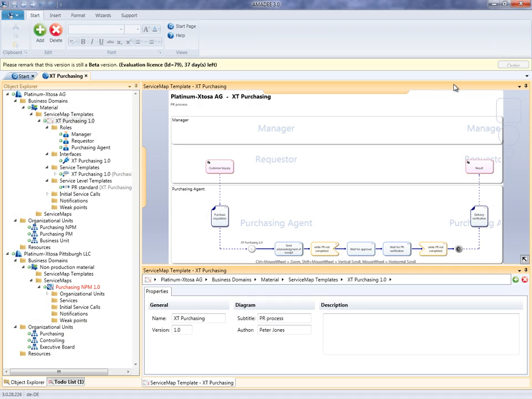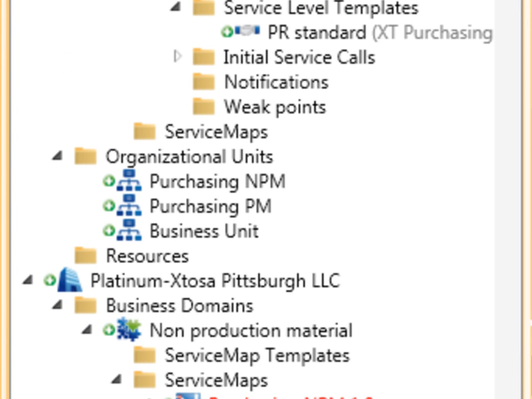After you completed the optimization of your processes with AMADEE 3.0 and would like to use them in all areas of your company, the software will assist here as well. You can standardize processes by using templates that you create only once. Here you can see a part of a purchasing process of the fictional Platinum Xtosa AG, a global player producing goods with several subsidiaries in different countries. There are two purchasing departments at the company's headquarters: Purchasing NPM for non-production materials and Purchasing PM for production materials.